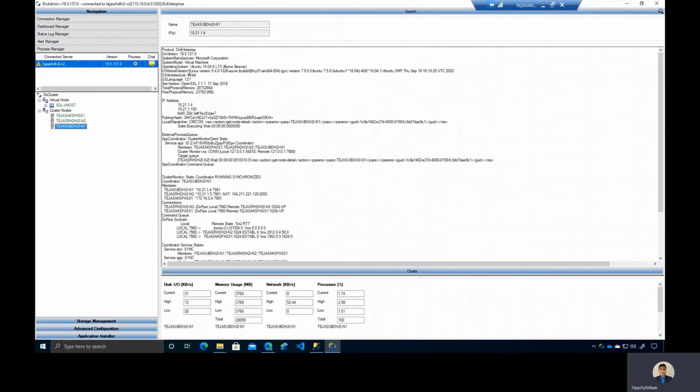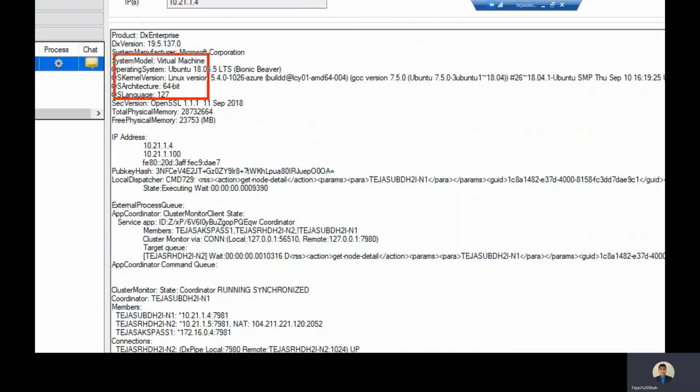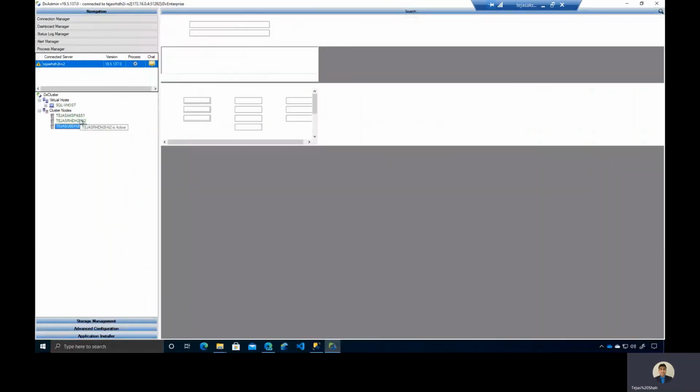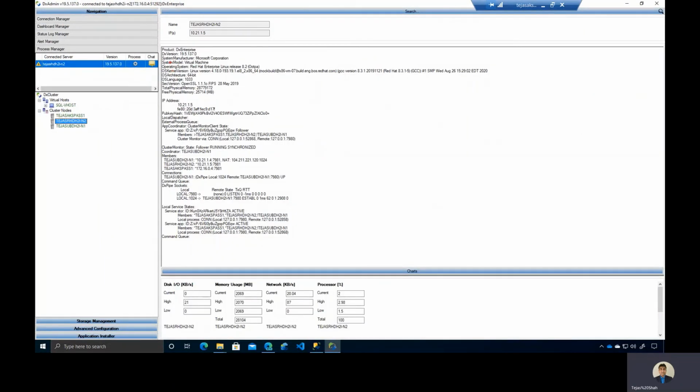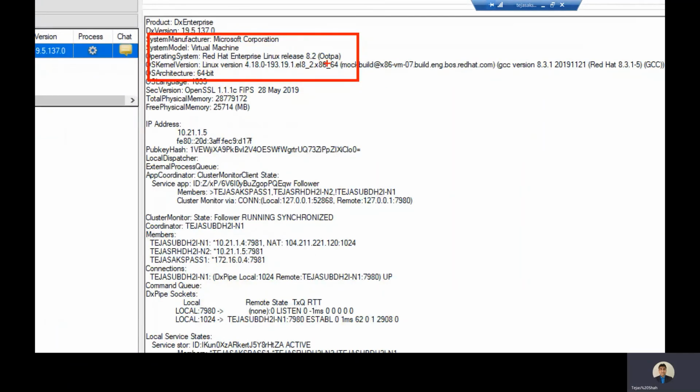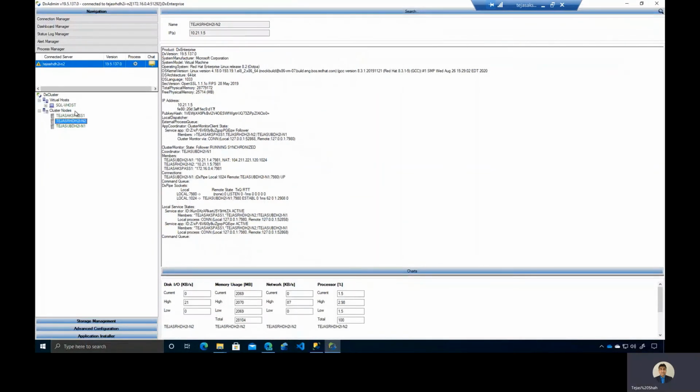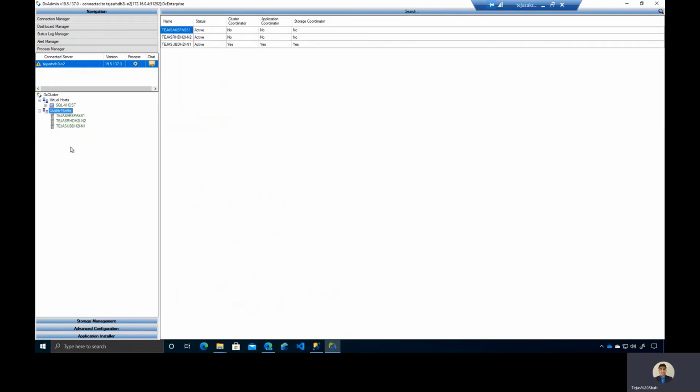My second node of the DH2i cluster is an Ubuntu VM, an Ubuntu 18.04 VM, which is part of my DH2i cluster. And the third node of my DH2i cluster in this case is a Red Hat Enterprise Linux VM, as you can see.